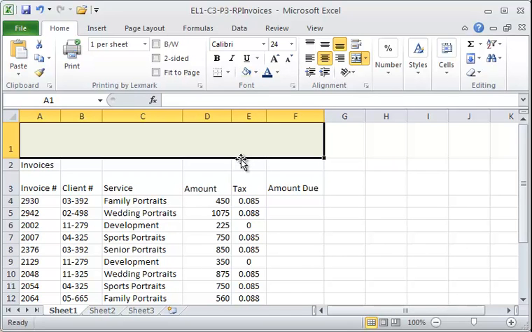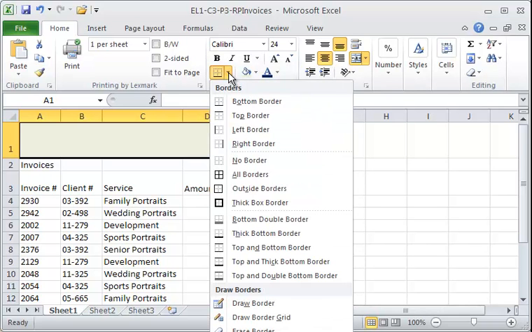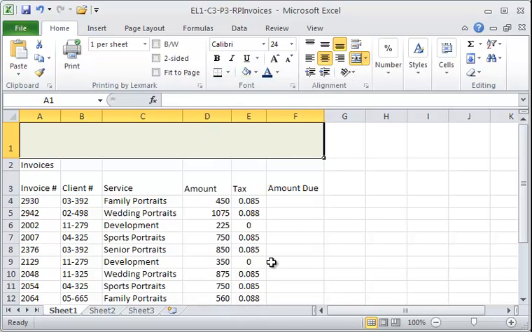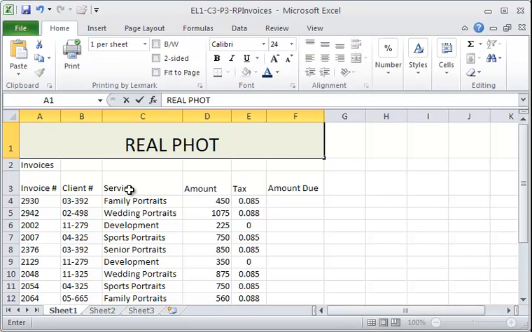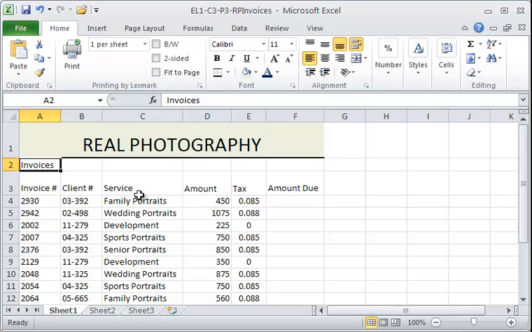We'll then add a top and thick bottom border, which again in the font group, click on the drop down arrow, top and thick bottom border, and there we go. And then we're ready to type in text. So we'll type in real photography, and I'm going to press enter to get out of that.